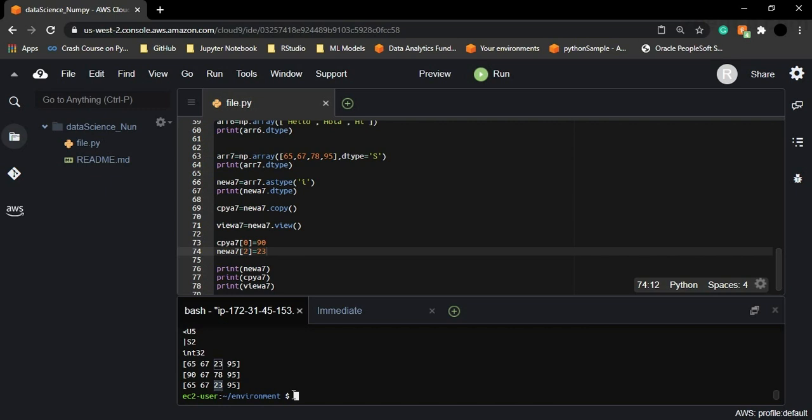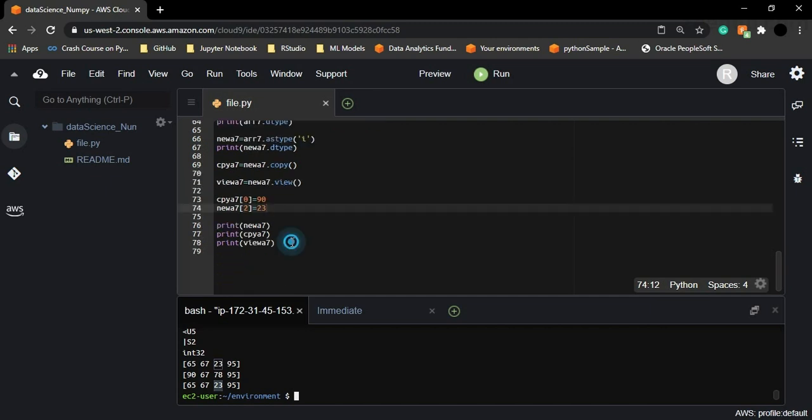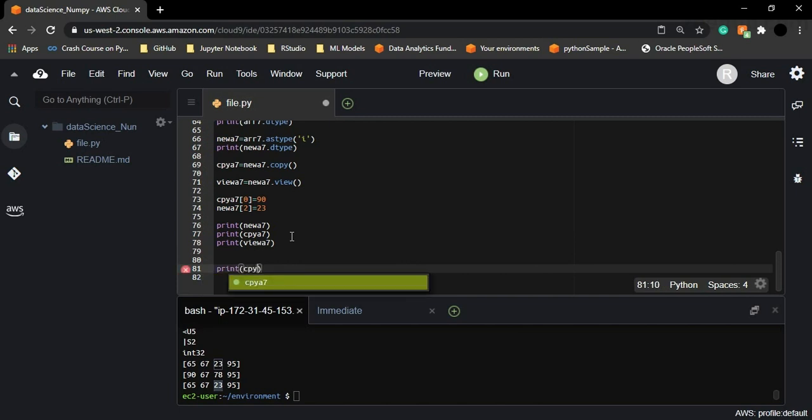Now, we have created these arrays. This new A7 array was the base array, right? But this copy A7 and view A7 have been created from this array. So if you want to just check from which array a particular array is created, then what you can do is you can just use the base method or the base property. This base property is going to give you the base array with which it's been created. So right now you can see there is no base array because we have made some changes into this array, right?